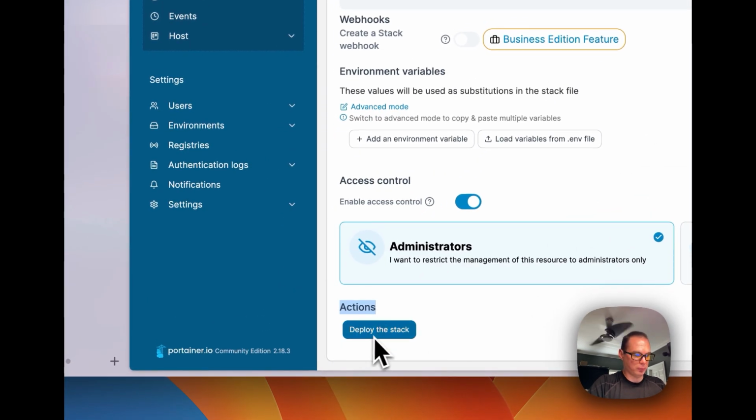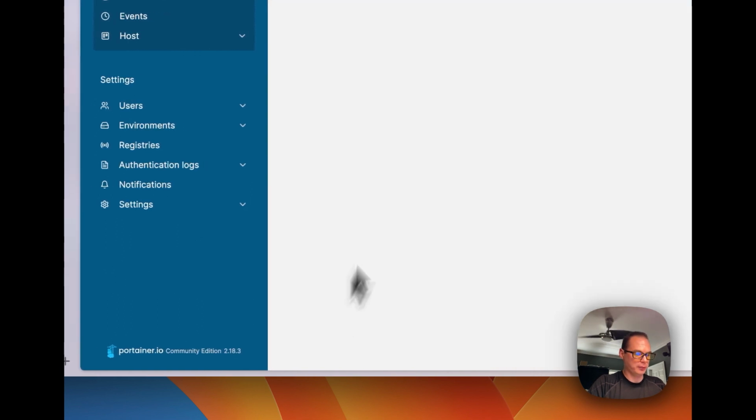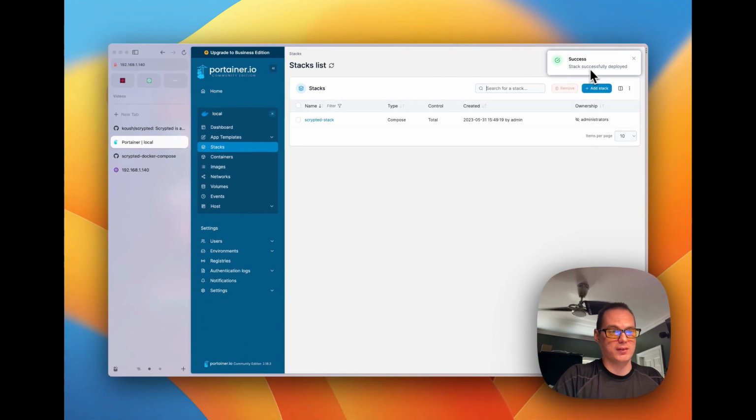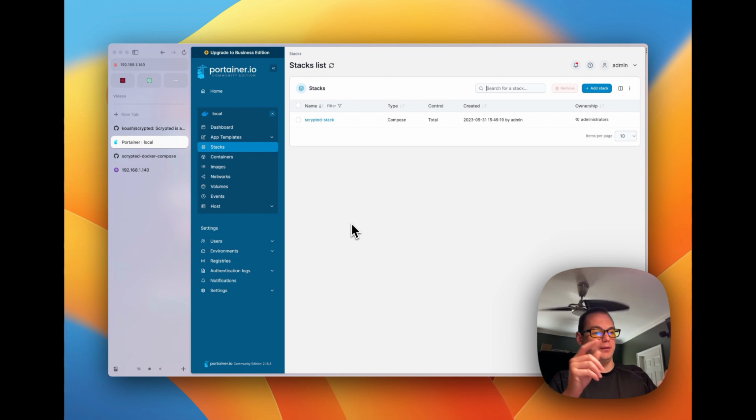Under actions, there's a deploy the stack button, and then we're going to just click it. It's going to deploy the stack, and it's going to say stack successfully deployed up here. If you don't get that, you need to delete this stack and go into the add stack again, paste the YAML file in there, and then you need to go in your developer tools before you hit deploy stack.